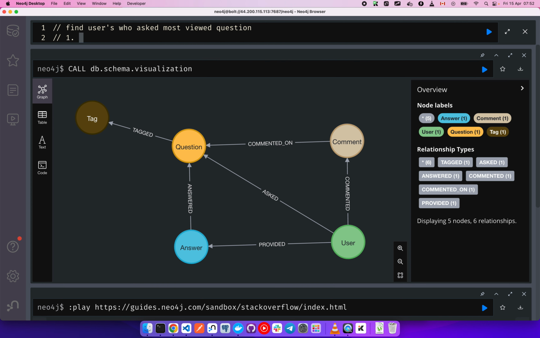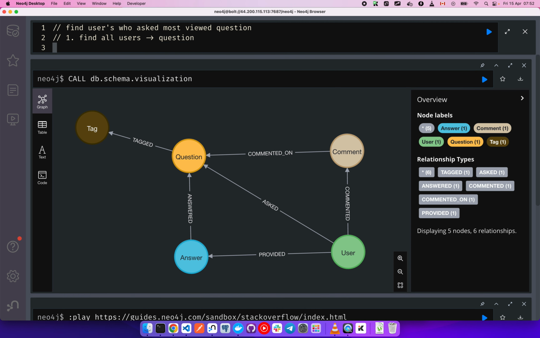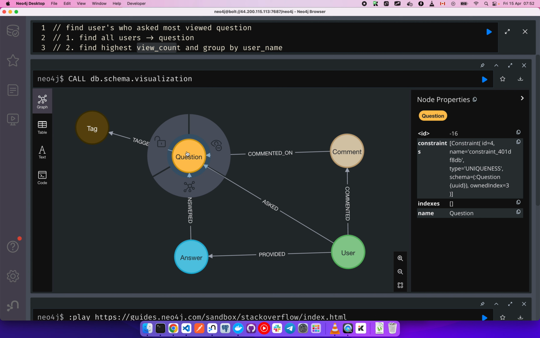So the first one, we will find all users and their relation to question, right? Then we need to find the highest view count. And basically, yeah, group by username. This is a similar query, but I wanted to show you what happens because previously we were using count. And what can you do if you have already count somehow stored in your node?